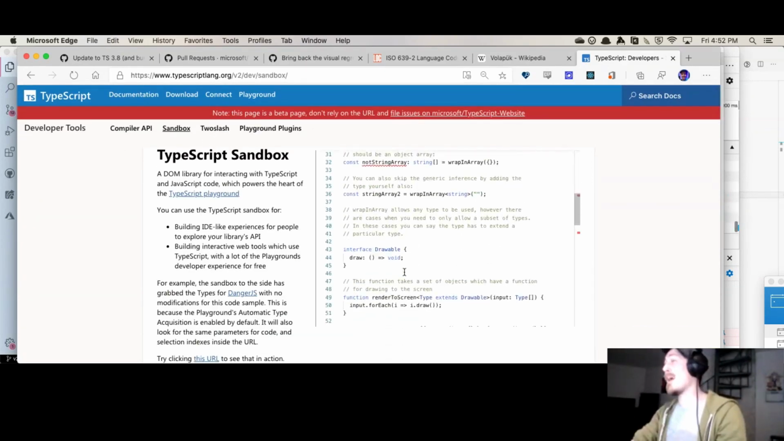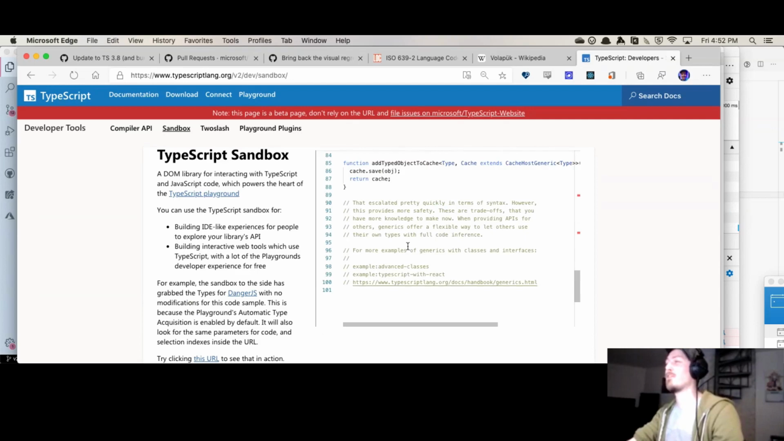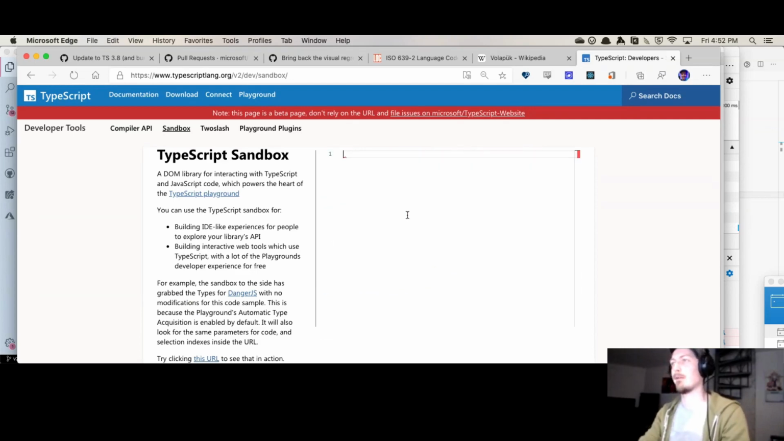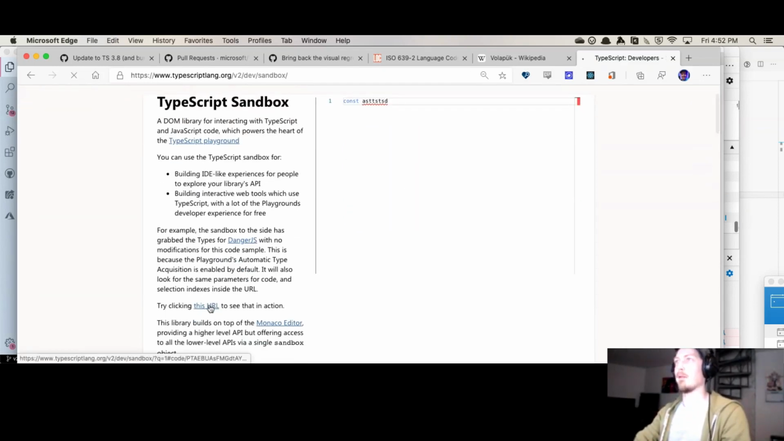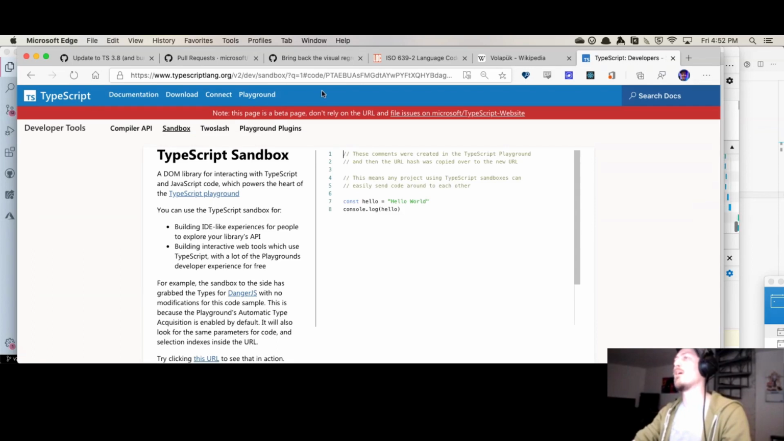And that means that everyone that builds TypeScript tooling can share the same features, like automatic type acquisition or being able to send links to each other. So I can click this URL and it changes the code up here. That's consistent across everybody using the TypeScript sandbox, which means we've got an ecosystem where you can send links to each other and reliably change your code from one place to the other.